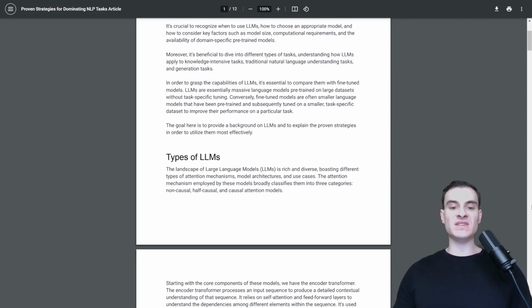LLMs are essentially massive language models pre-trained on large datasets without task-specific tuning. Conversely, fine-tuned models are often smaller language models that have been pre-trained and subsequently tuned on a smaller, task-specific dataset to improve their performance on a particular task. The goal here is to provide a background on LLMs and explain the proven strategies in order to utilize them most effectively.